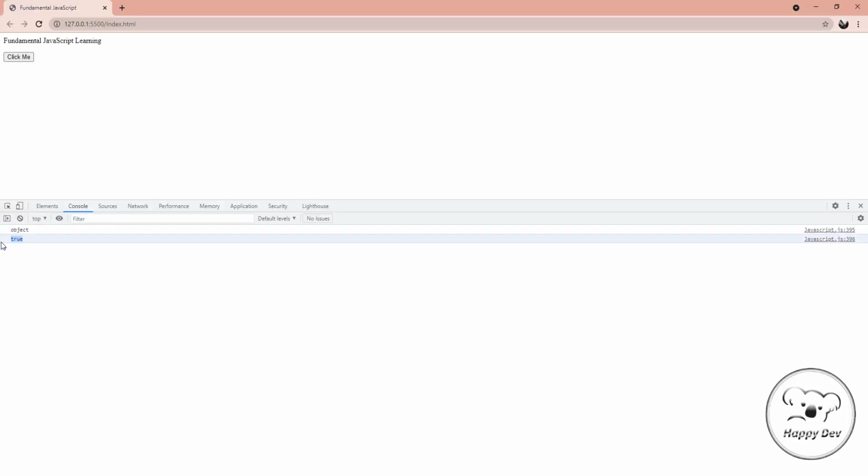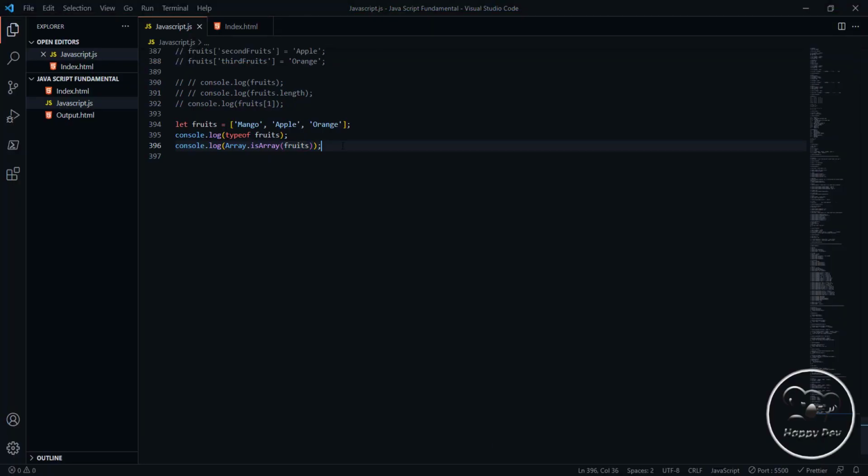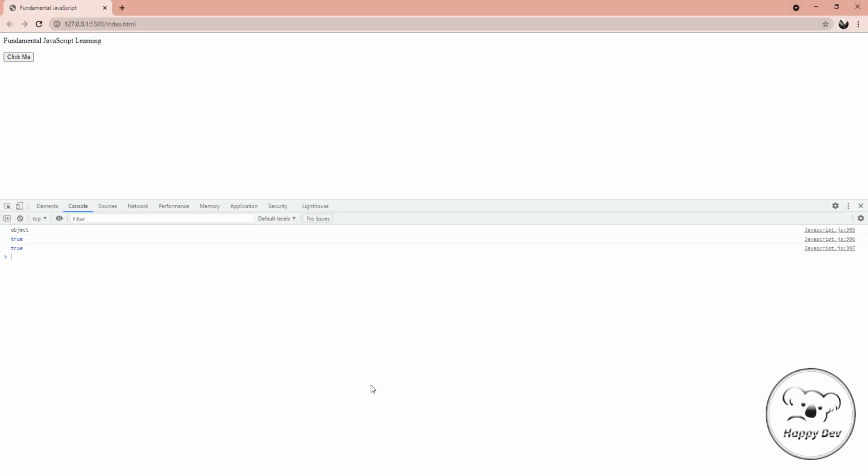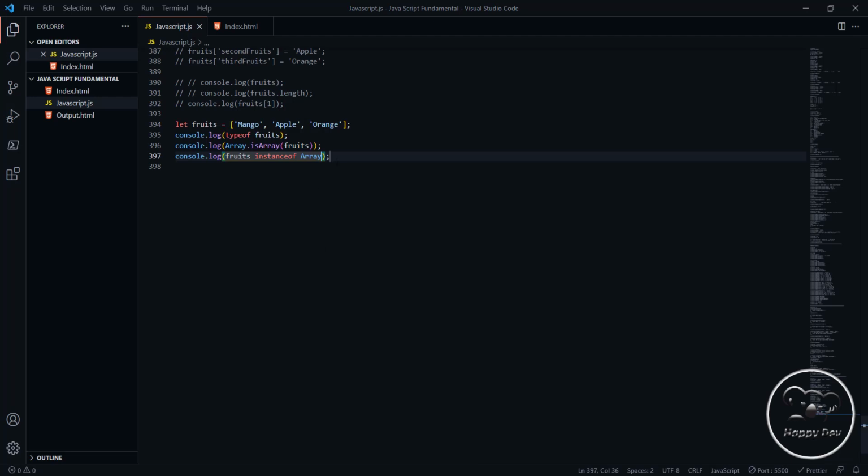This one is meant to check, so we add this one, Array.isArray, so it's an array, but the typeof will be object. And another one, console.log fruit instanceof Array, then save. So the fruit is an instance of Array, so it means true. So it logs out true.